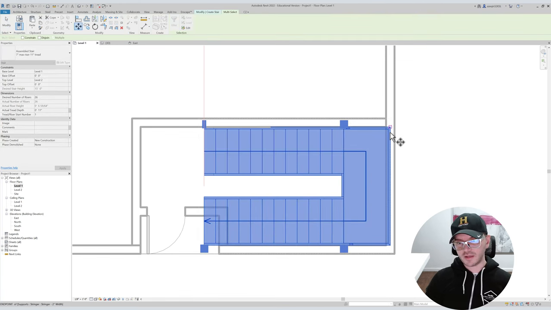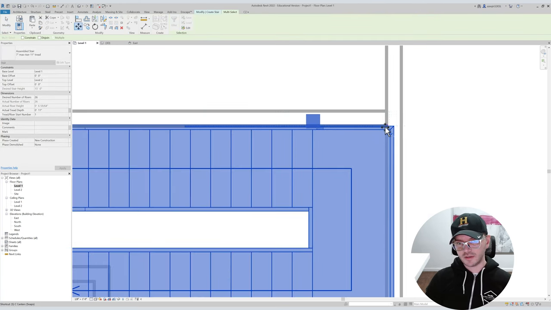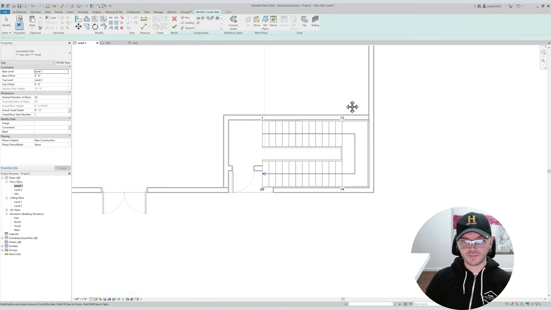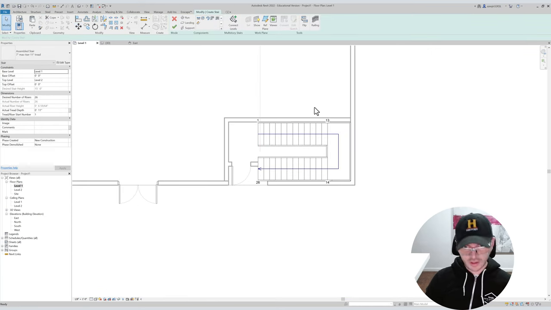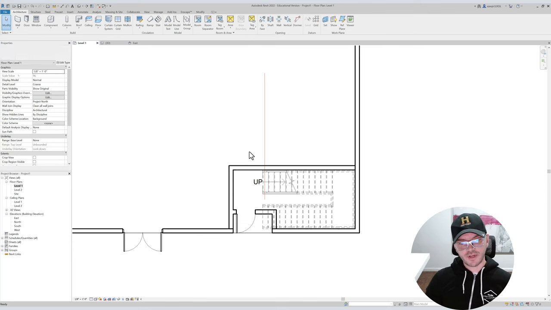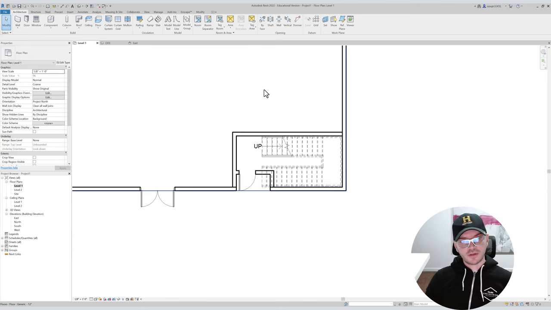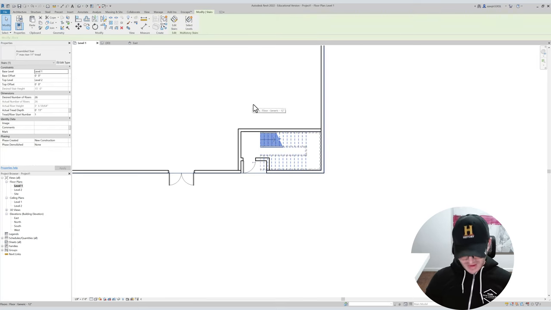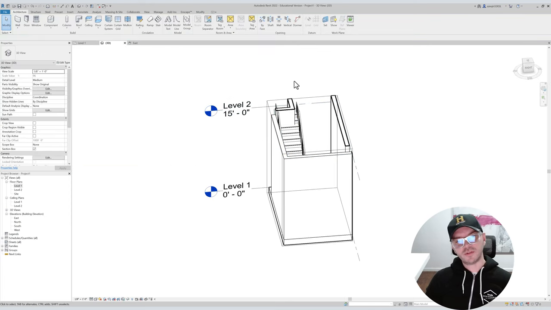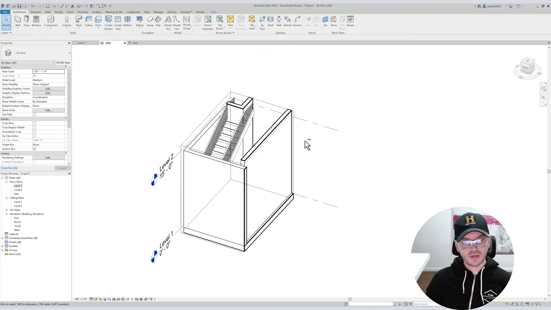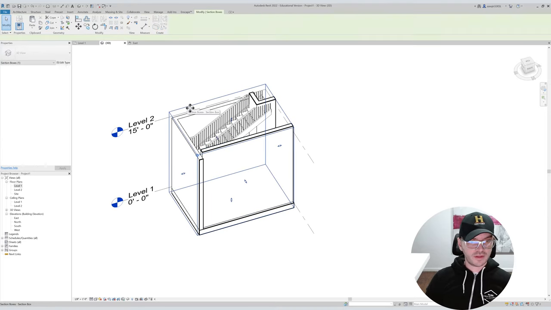MV, SE, select end, SE again to make sure I'm snapping it to that end. I'm going to hit FM to finish. Just delete that. Fun fact, you can select something, hit BX, and it will fly you to your selection with a little section box.